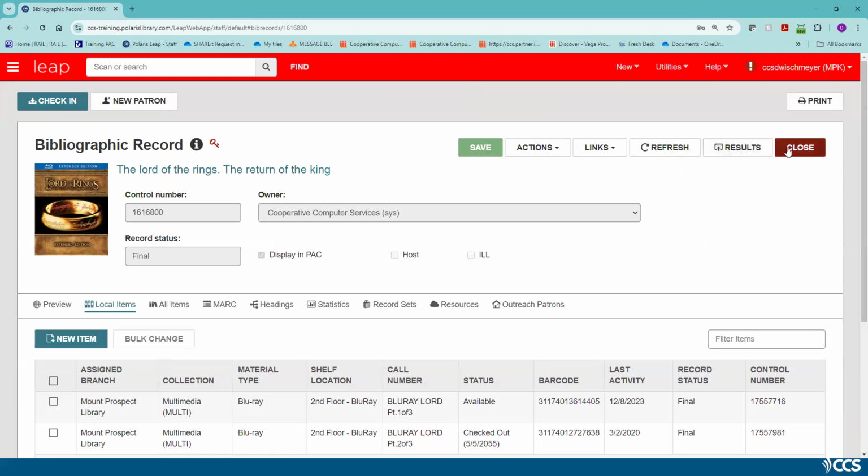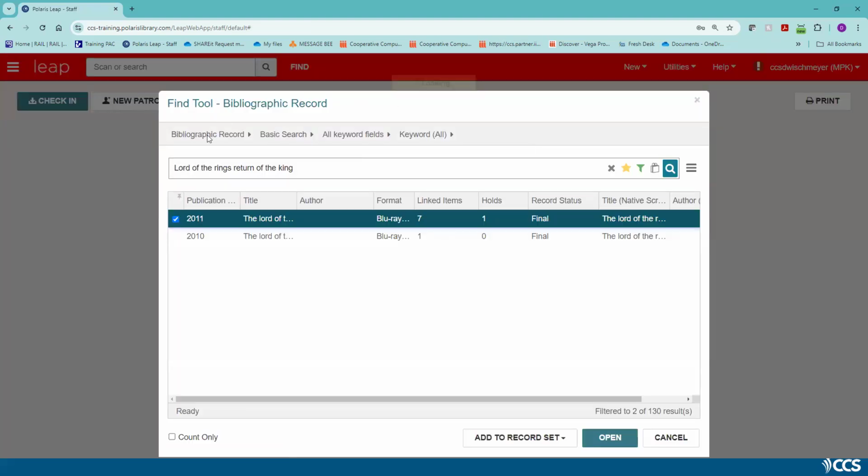If you click Close here, you will close out the find tool. And if you want to repeat your search, you just have to redo it again. So one of my favorite tips is always make sure you're clicking that Results button. That way you can get back to your find tool results in case you need to continue to work with them. So one key tip to always remember.